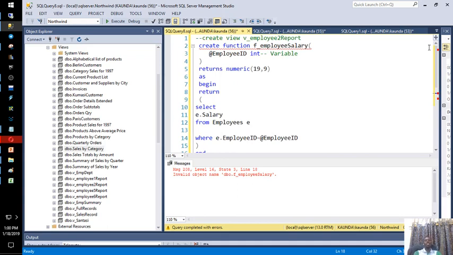So basically that is it for this one. Hopefully, after prayers, I'll continue with the function. By this time, we are going to table valued function. Have a nice day.